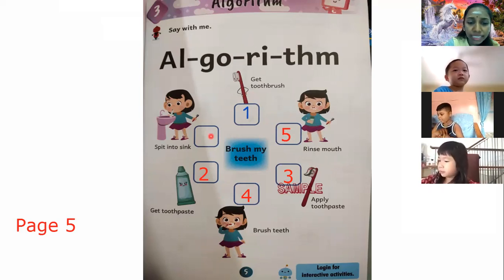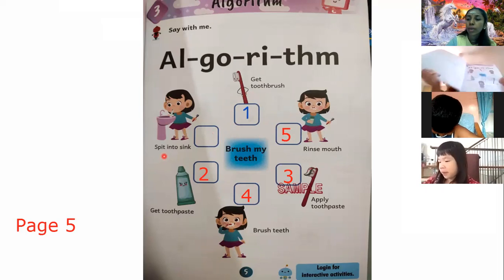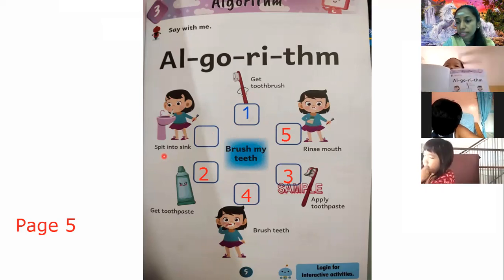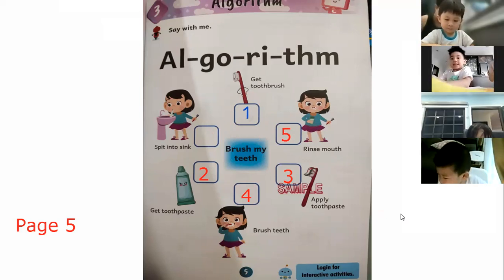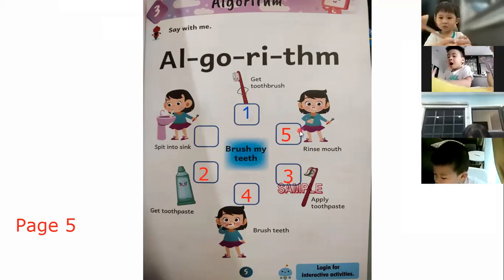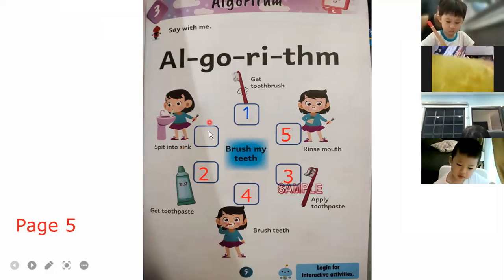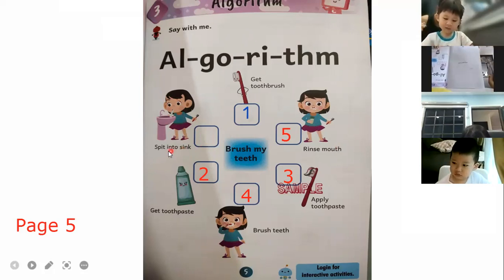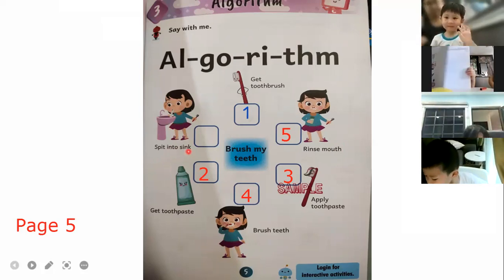So what is the last step that we do? After we rinse our mouth with the water, what do we do? Yes, correct, Oscar. Yes, you are right. So let's ask Yu Yang. Yu Yang, what is the last step that we do? After rinse mouth, do we spit into sink? Yes or no?